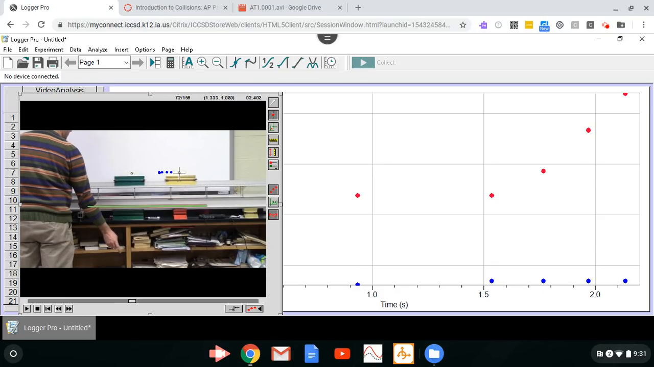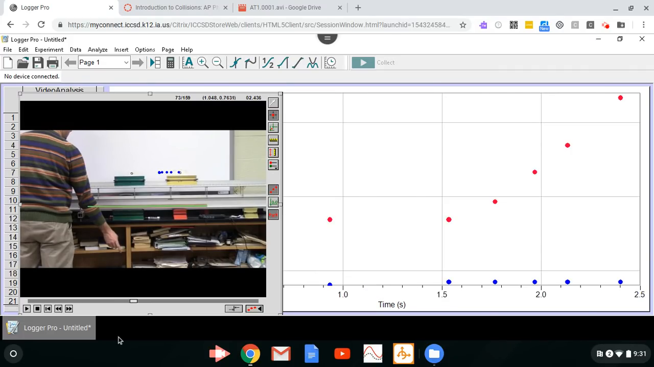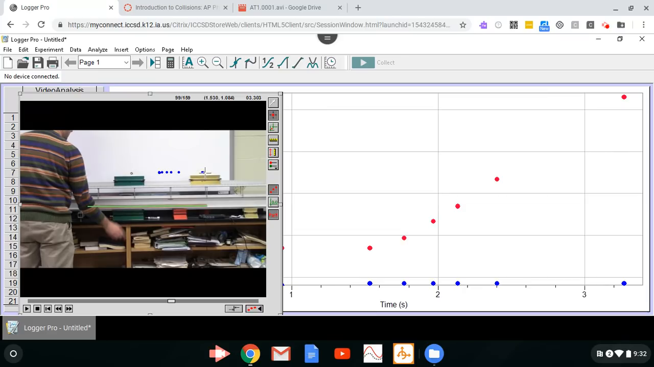And this should be frictionless, so at this point it should be constant velocity. So I really don't need to get a ton of data points. Let's scroll this thing over a little farther. Put a dot there. Okay, so I should have good data for the gold glider.